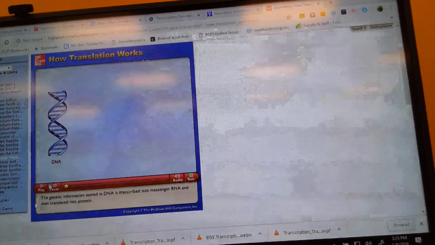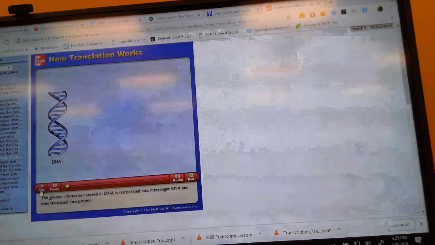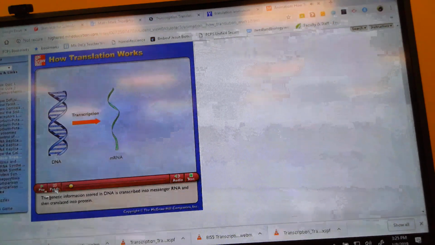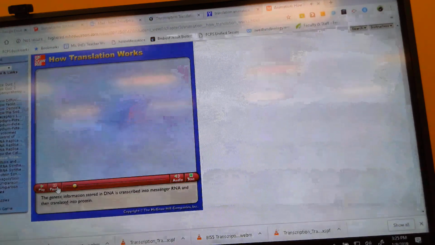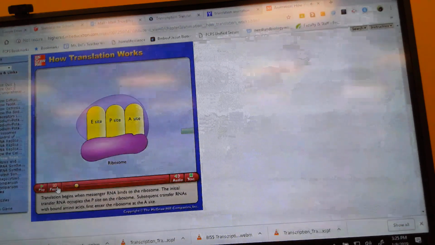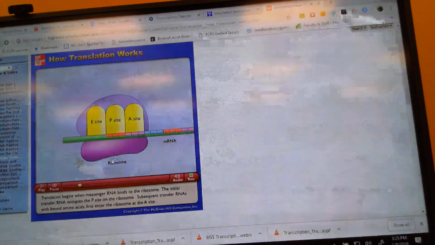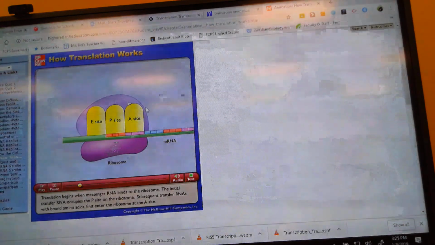So this is how translation works. I'm going to stop and pause it as it goes through. The genetic information stored in DNA is transcribed into messenger RNA and then translated into protein. Translation begins when messenger RNA binds to the ribosome. Okay, so this is where you're seeing the large subunit and the small subunit coming together.